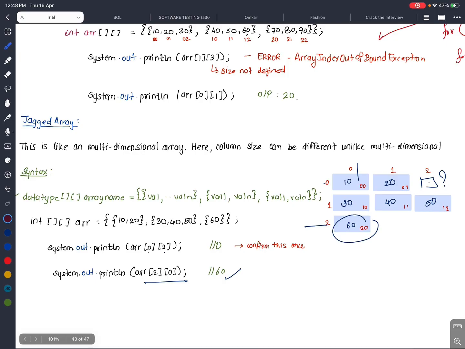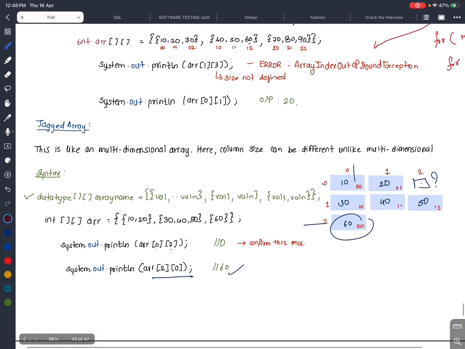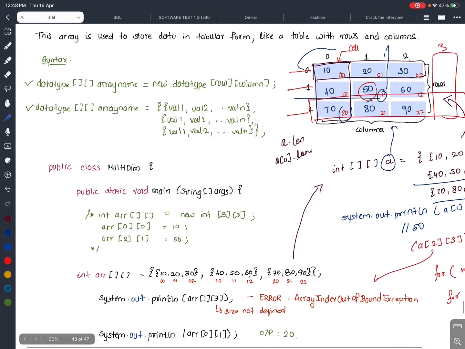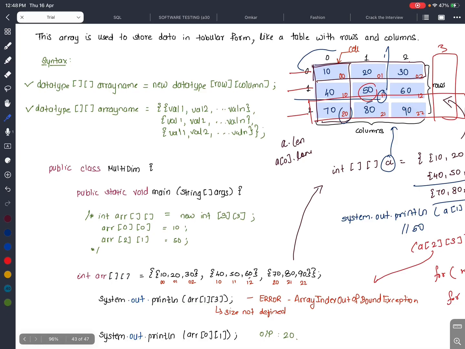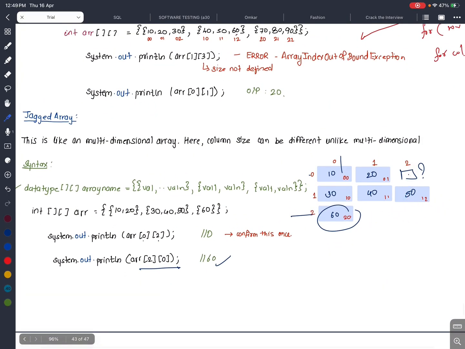We have two types of multidimensional array. One we already saw, the other one is the jagged array. Here the column size can be different, unlike the multidimensional array where these sizes were fixed. Even if I don't want to add any value here, this memory is going to get allocated, which we don't want. If we want an option where we can free some space, we can use this jagged array.